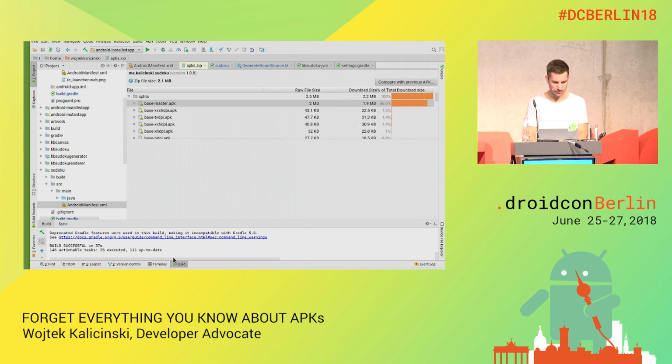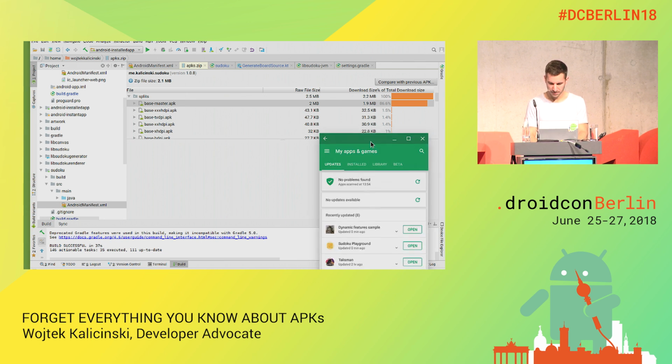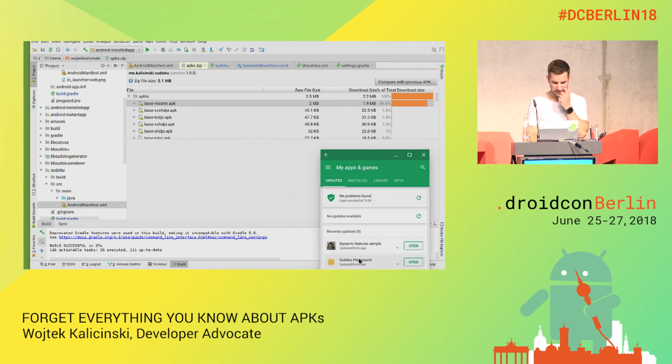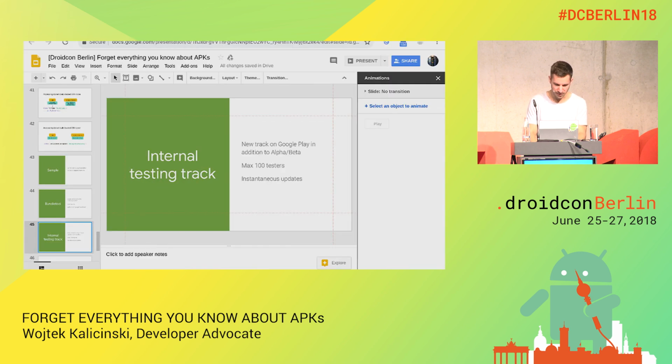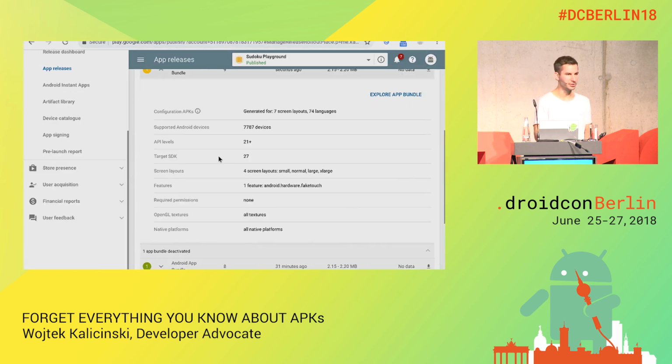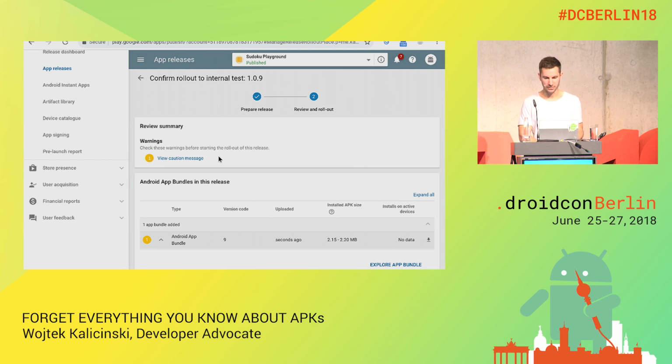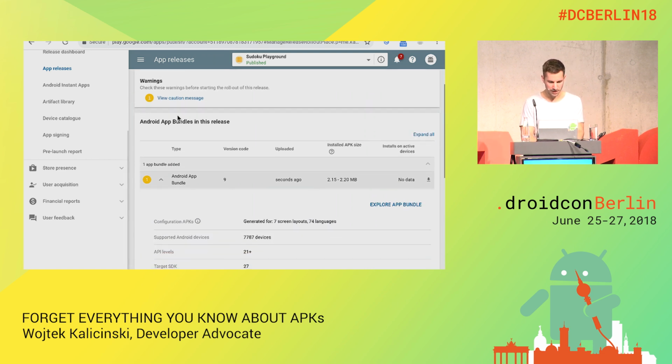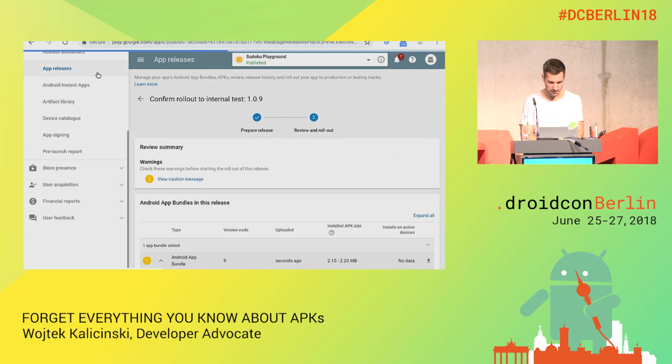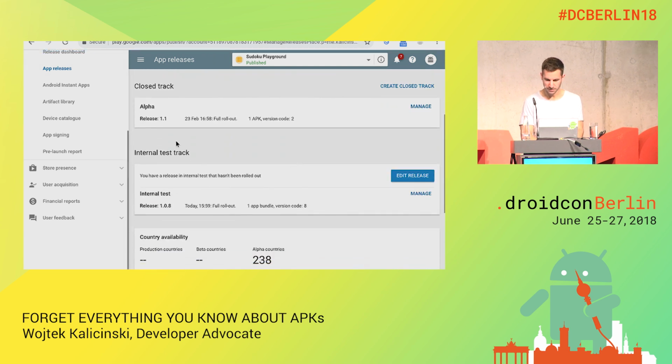OK, so there was this sample. Now, I wanted to show you the internal testing track. So here I have my Sudoku sample app that I've been working on in my spare time. And so I built a new bundle. I incremented the version code. I built the bundle so we don't have to wait for it. And I uploaded it to the internal track. Let's see. App releases. There's a new track here, internal test track.